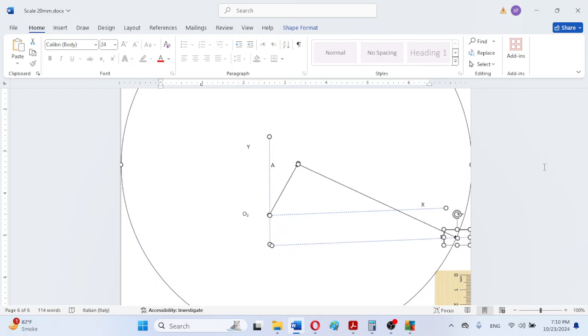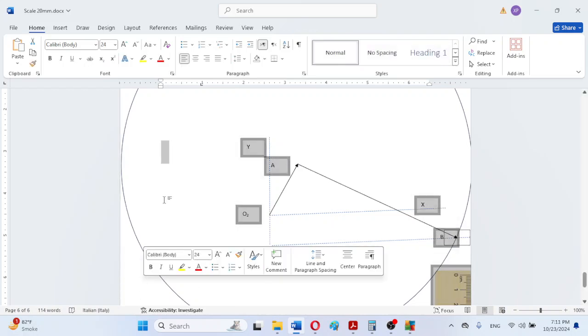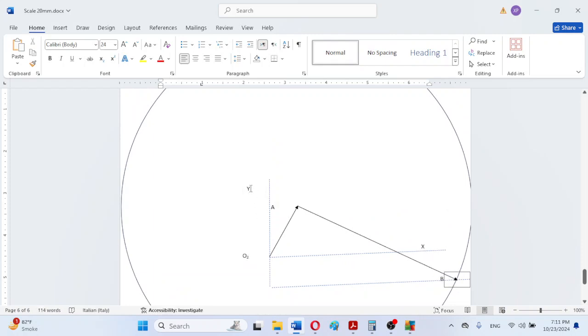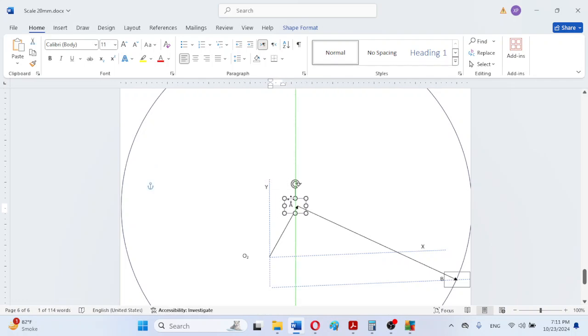As we can observe, the circle is now clear. Now we can move these labels a bit to proper locations, like point A at its proper location here, and again this slider B at its location here, and this x-axis here at this location, for example.